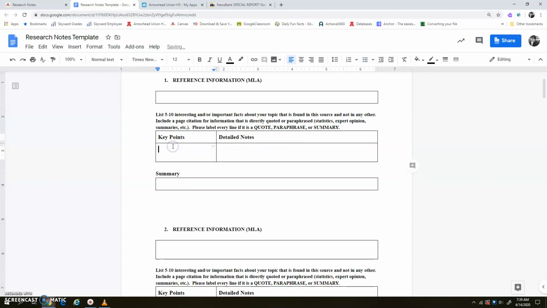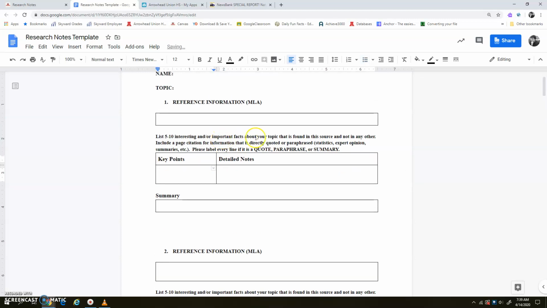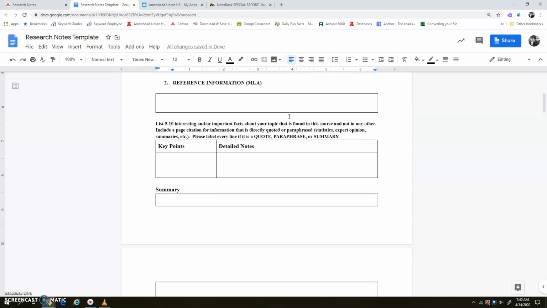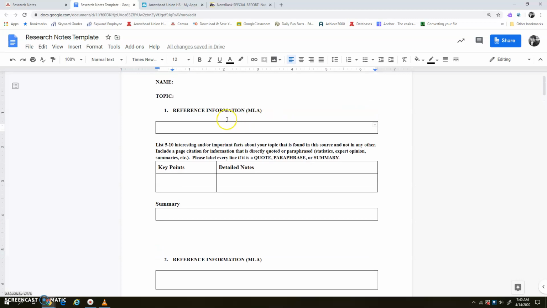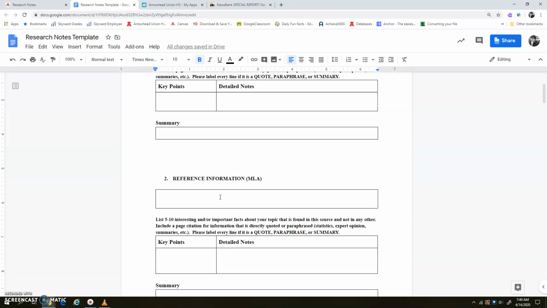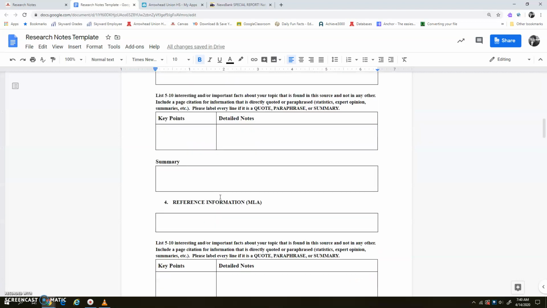So remember that you need to have two sources from the databases. It might be smart to find those first. You could find those last. It really doesn't matter, but just remember it. Don't forget it. And it's possible that you will find a source that doesn't have 5 to 10 interesting facts. That should be the average, though. If you find one source that has fewer, that's fine, but you can't have fewer on all of them.